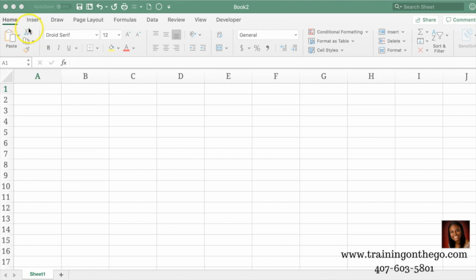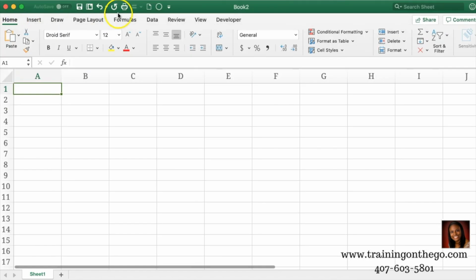The area above my ribbon is known as my Quick Access Toolbar. This toolbar is pretty cool because you can customize it. By default, Excel gives you some shortcuts, but what I've noticed is that sometimes you may not use the default shortcuts that are assigned to you by Excel.